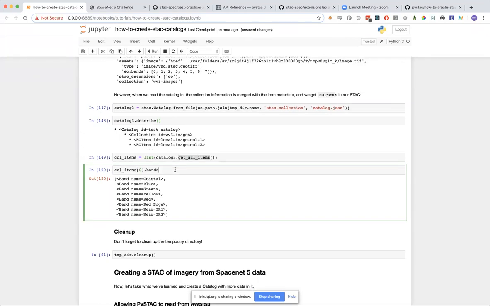The collection inheritance is a bit tricky. One of the things that's outstanding with PySTAC is to figure out how to write it. If I have a bunch of items in a collection and I want to merge common properties up to that collection, there's not really an API for that yet. So that's something that I'll be working on. But yeah, any questions about the collection stuff?